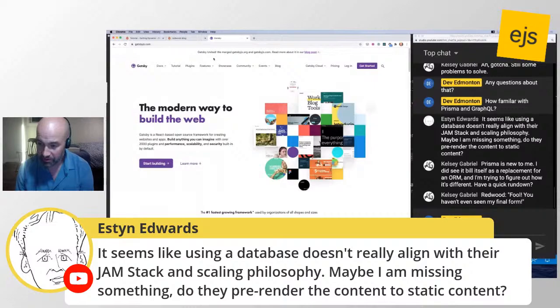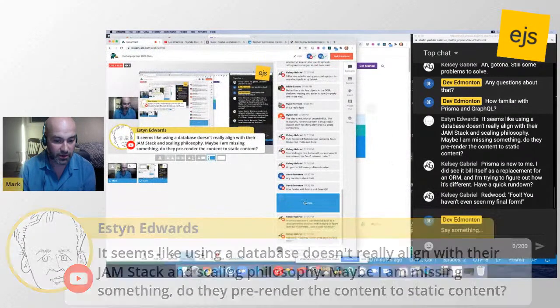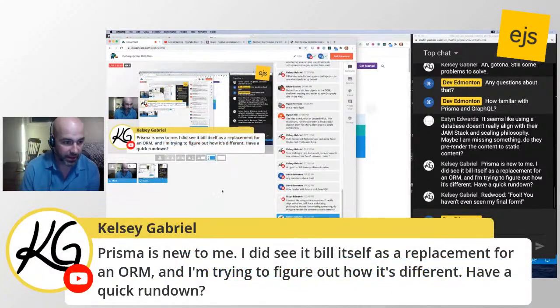Kelsey, it looks like you have a question too. Let me pull that one up. Okay, Kelsey says, Prisma is new to me. I did see it bill itself as a replacement for an ORM, and I'm trying to figure out how it's different. Have a quick rundown?